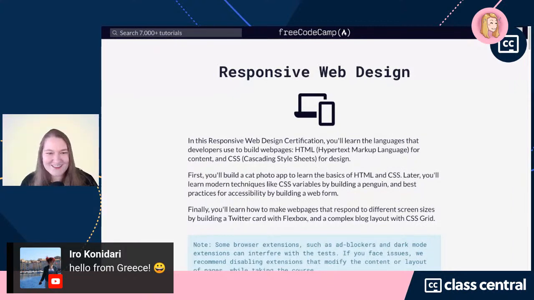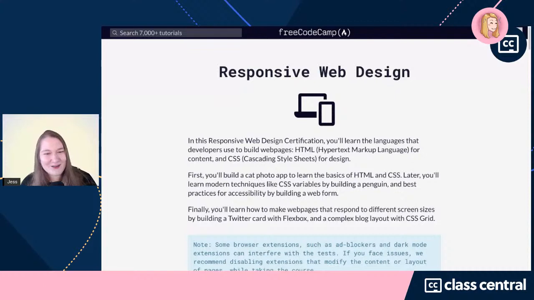What you've come for is to start learning some HTML and start learning web development.